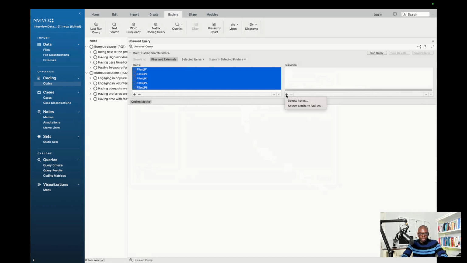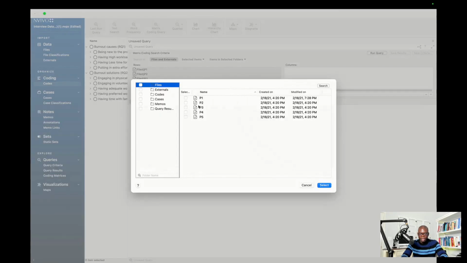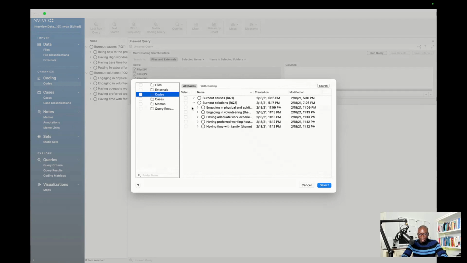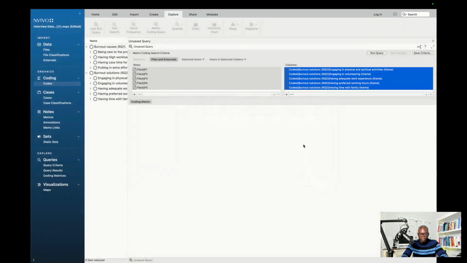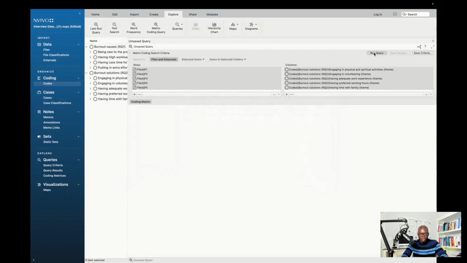We click on this, the plus sign here, select items, and then this time you click on code. Let's select themes that we develop under the second research question, and then click on OK, and then click on run query. There's a table here for you telling you the connection between the participant and also the themes that you develop for research question 2.